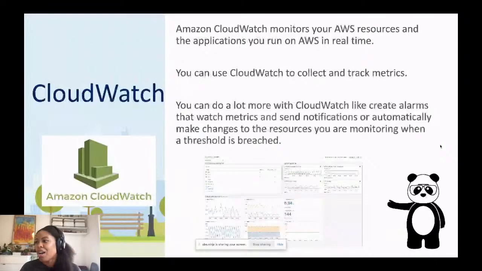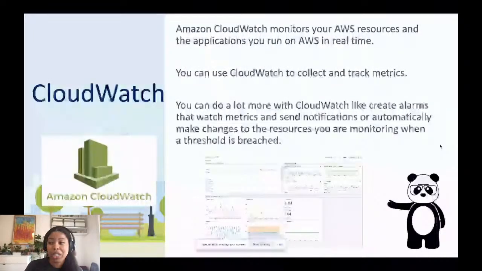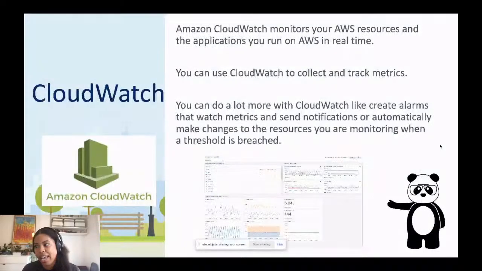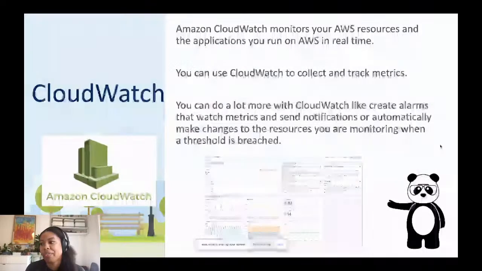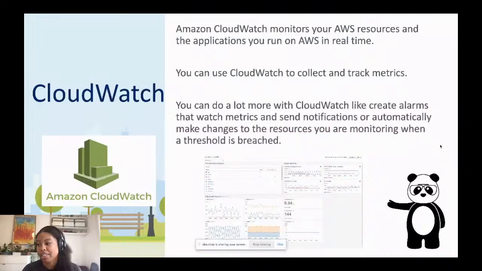So finally, we will utilize CloudWatch. CloudWatch monitors your AWS resources and applications you run on AWS in real time. You can use CloudWatch to collect and track metrics, which are variables you can measure for your resources and applications. You can do a lot of really cool things with CloudWatch.